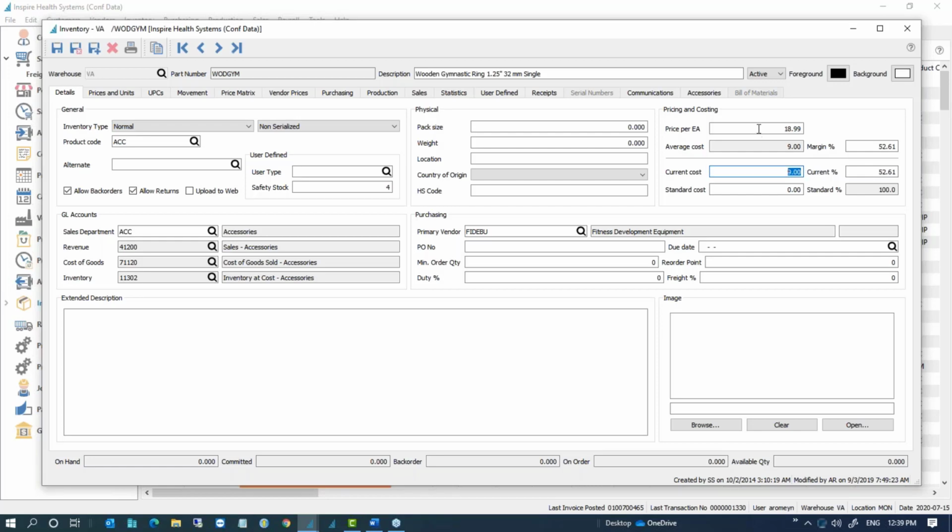But the caveat I was talking about where you can change the average cost is if, like in this case, I've got 0 on hand, 0 committed, 0 back order, so on. So I've never had stock on this. So I change this to $12, it also changes the average cost to $12 because there's nothing to calculate against. It can just change it, okay?